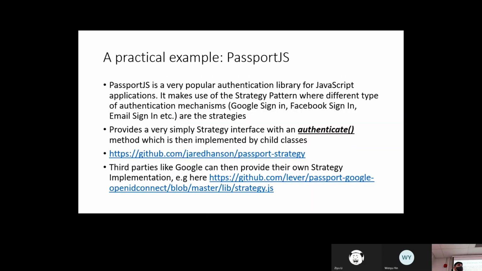Here's a more practical example of how strategy is used in practice. Passport.js is a JavaScript library. Anybody familiar with JavaScript? Anybody used it before? Yeah, a couple people. It's a very popular authentication library. It's very likely that anytime you've used Google sign-in or Facebook sign-in on some third-party website, you've seen how you can sign in with Google or some other third-party service. It's very possible that this library was being used under the hood.